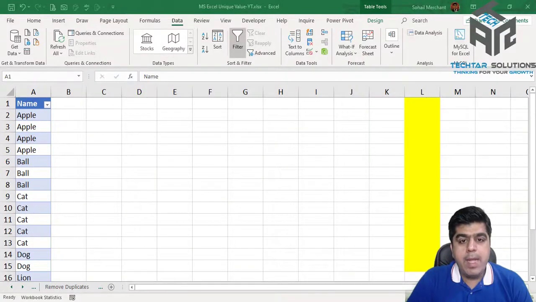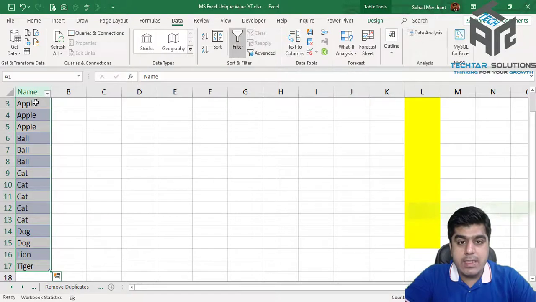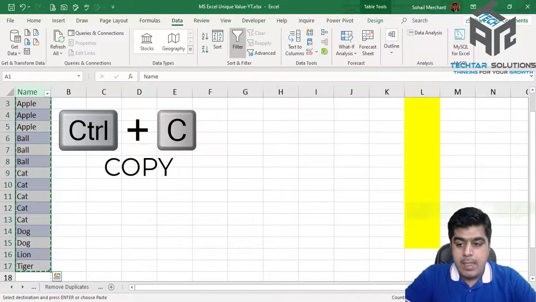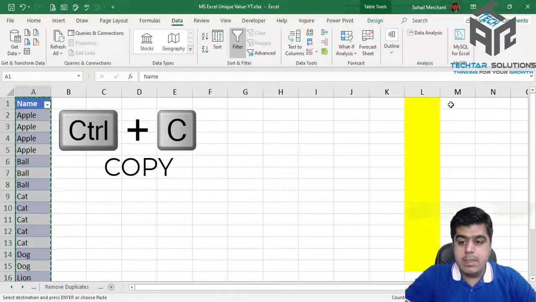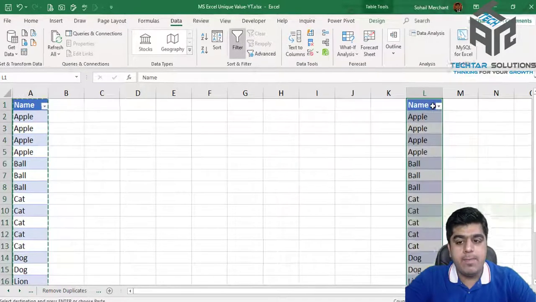So now we are back in Microsoft Excel. In column A, we have duplicate values from which we need to extract unique values in column L. And the technique that we are going to use is the remove duplicates technique. First, select your cells, press Ctrl C to copy, and now select cell L1 and press Ctrl V to paste.